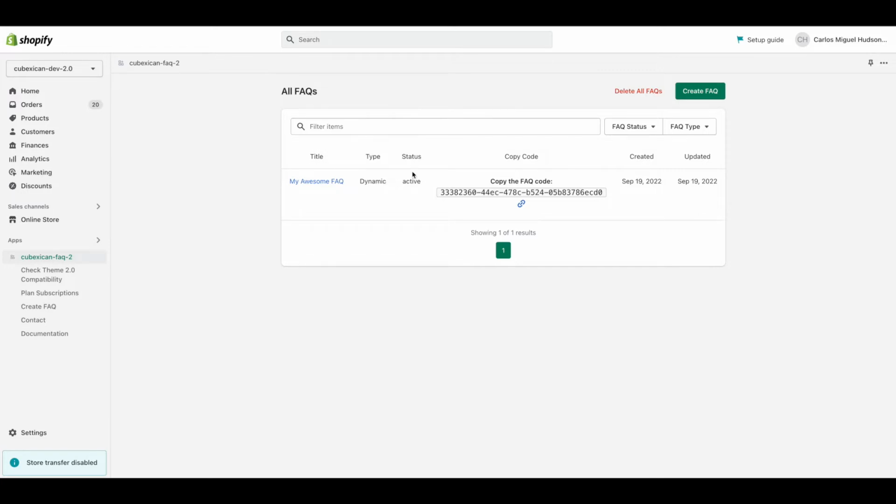The status of the FAQ can be between active and draft. We have an FAQ code that will be taken as reference in order for you guys to populate the FAQ that you just created here inside of the storefront. And then you have the created column and the updated column.